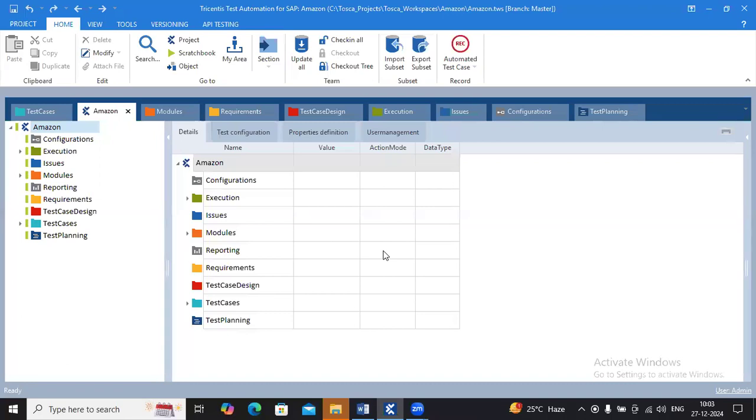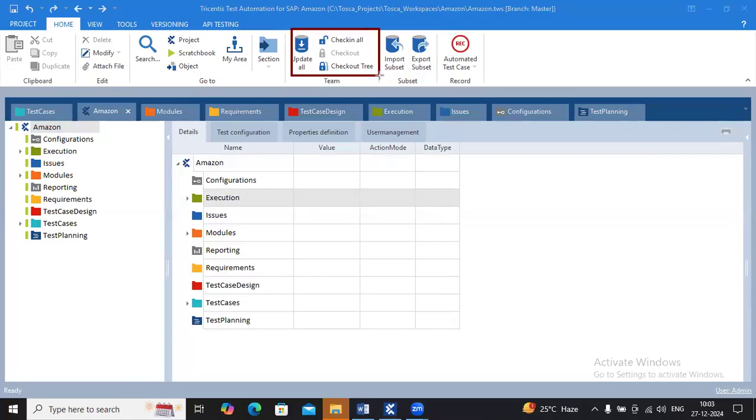Okay, so the next point is here. Here you can see these all are the common user activities. Checkout tree is only to get the edit access, and update all is the thing with which we can update the repository.